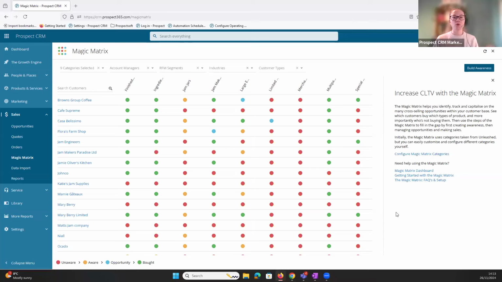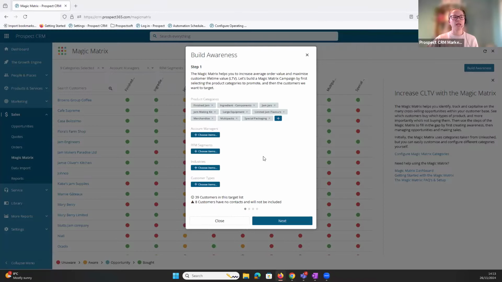Because remember, the growth engine showed you that once you get an opportunity logged, you're really good at closing it off. Customers are really likely to buy from you once the opportunity is logged. But how do I get those current customers re-engaged with my business? And that's where the build awareness tool comes in really handy. So in the top right-hand corner here, we've got build awareness. And what this is going to do, in about 3 clicks, is gather a customer list for you to start marketing to.